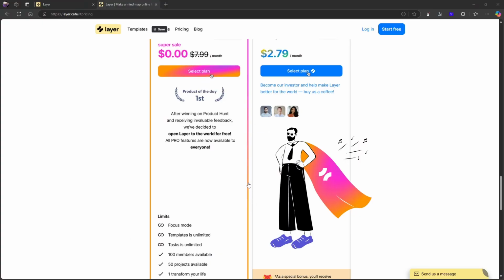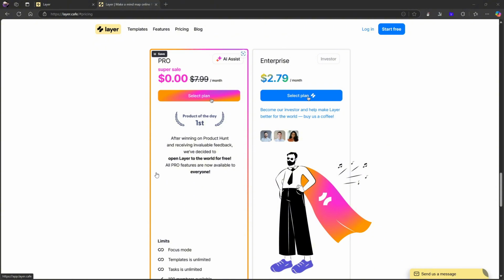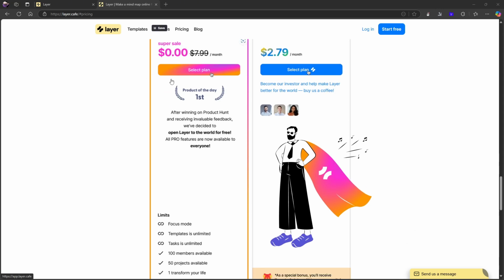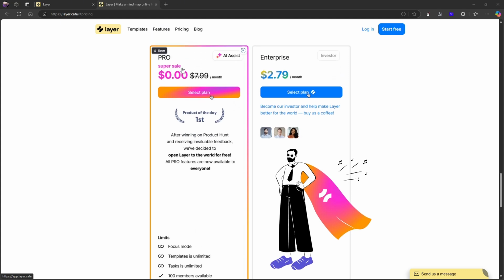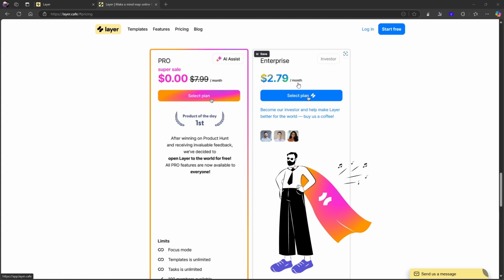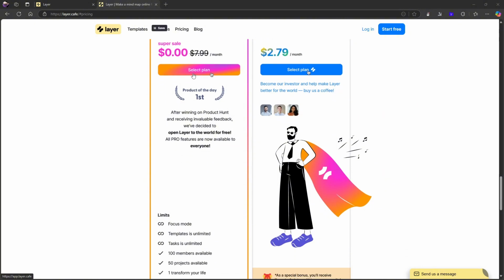So let's start off with the pricing, which right now is a little weird because they have a pro plan with an AI assistant. Doesn't everybody have an AI assistant at this point? But they have a super sale right now, which is 0 USD, which is great. They also have an enterprise plan for 2.79 each month.